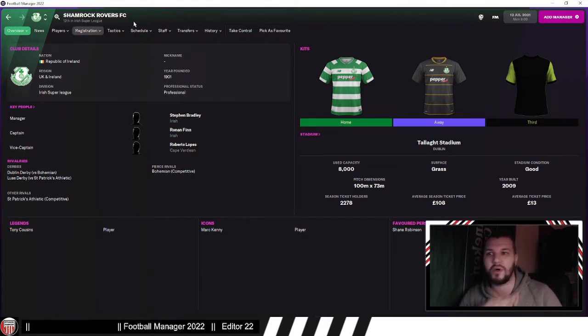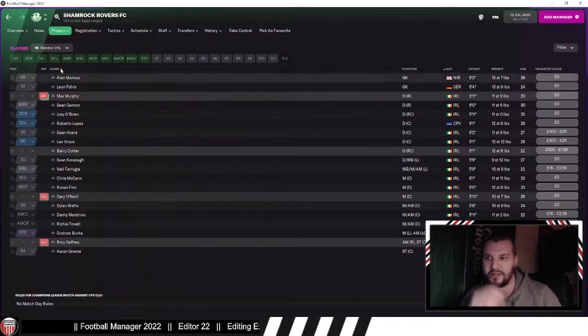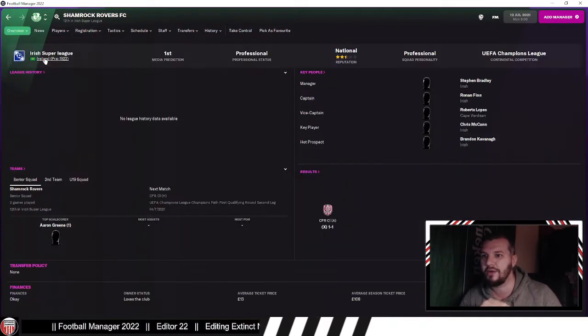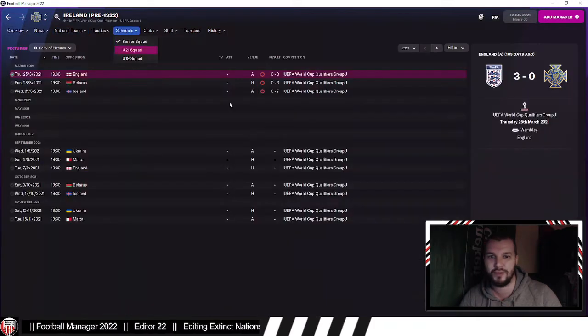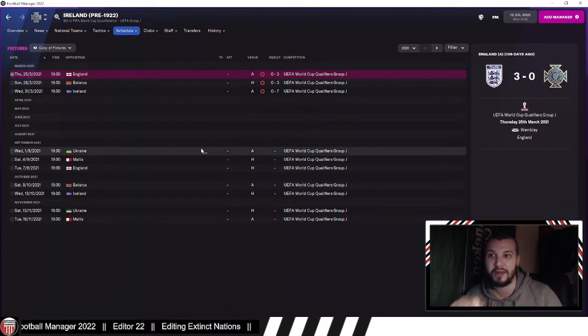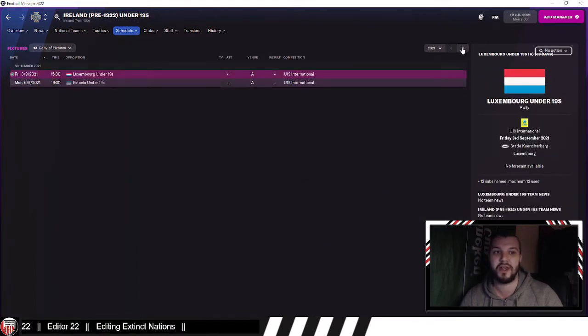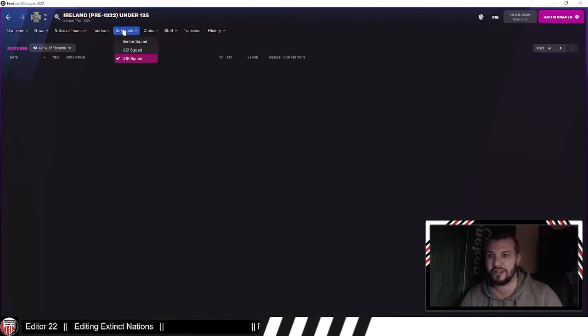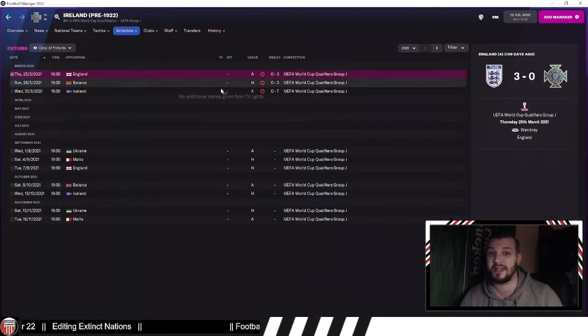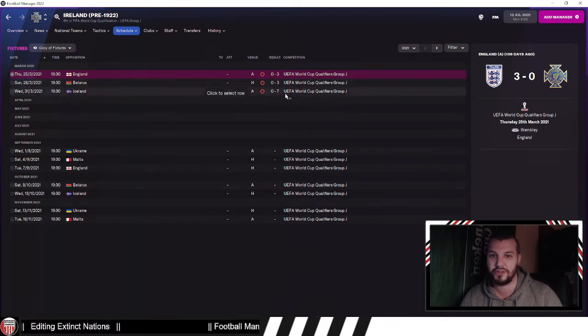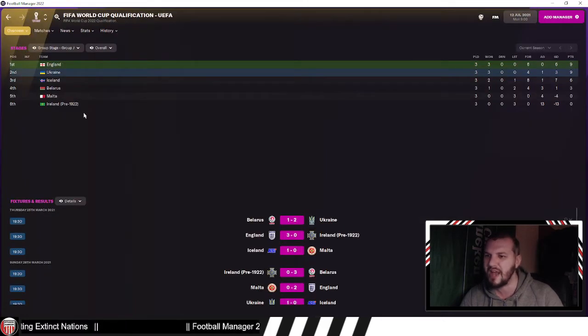Now what we're going to do is look at, let's go to players. No, never mind. General, Ireland pre-1922, and go schedule. Now this has put Ireland into UEFA World Cup qualifiers. It's also in the under-21 qualifiers, but it doesn't have any under-19s matches. So let's go to the senior squad. And it's given us, we've conceded 13 goals in 2 games. We're in a group with England. That is not fair.